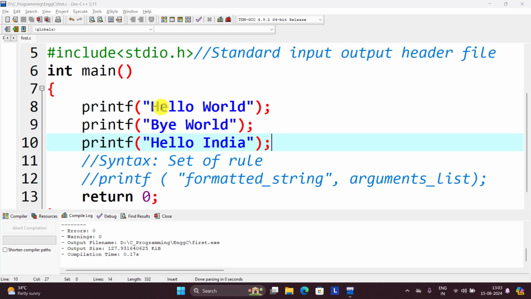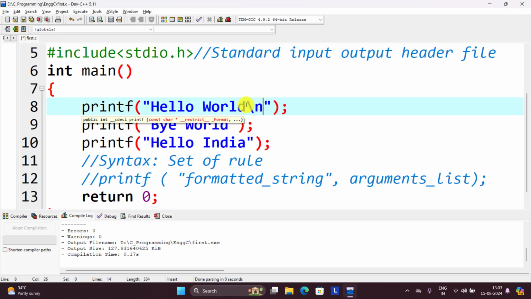After hello world, I need to break the line. Bye world should come in the next line. In order to do this, you need to put one escape sequence, to move the cursor to the next line. For this purpose we have slash n, called backslash n, which is an escape sequence. Slash n will take your cursor to the next line.